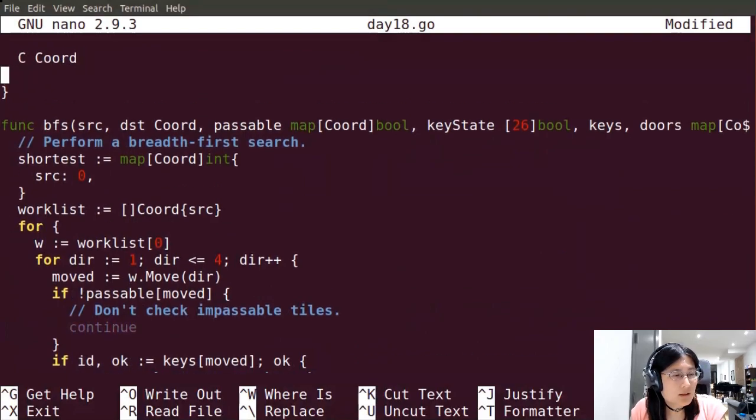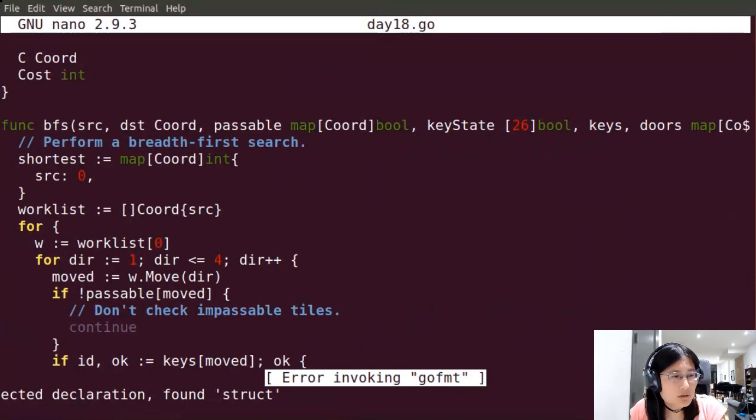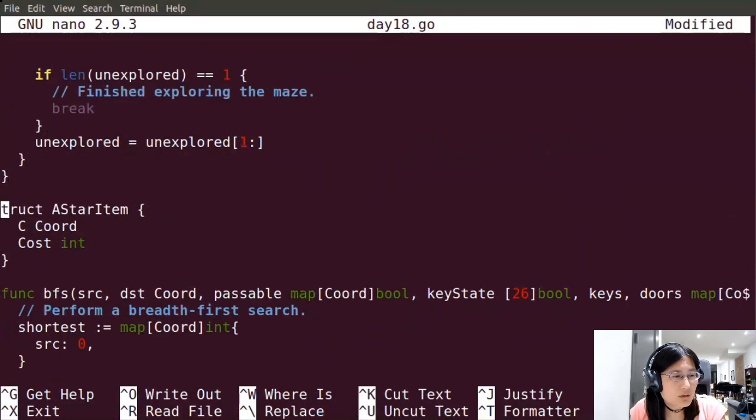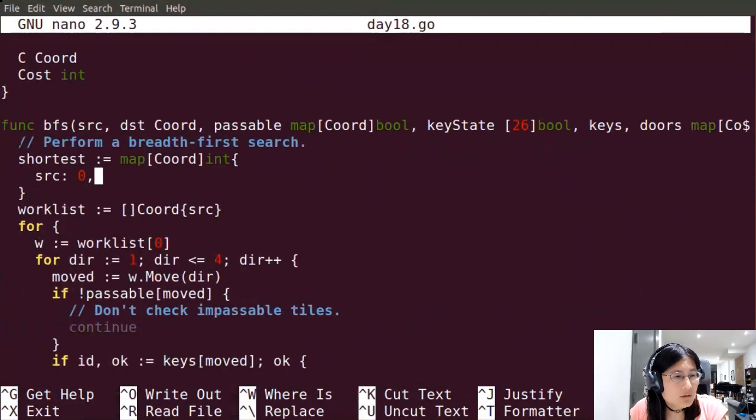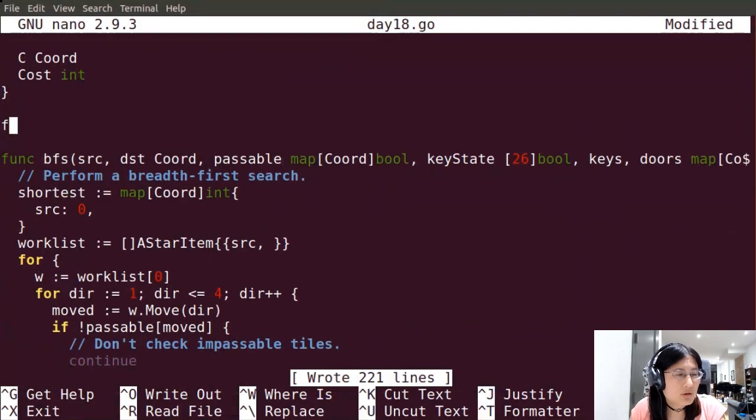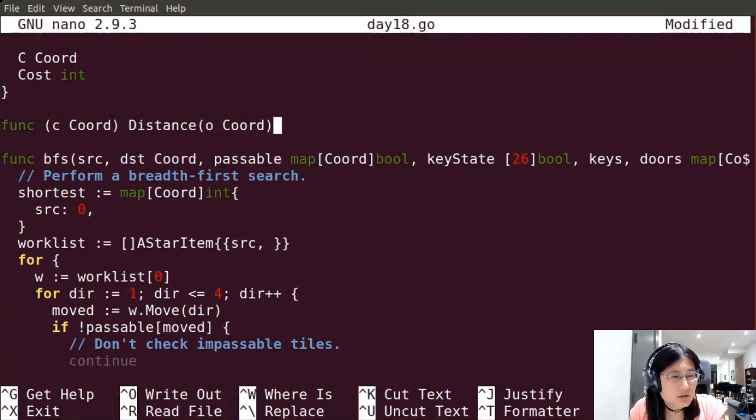Coordinate, and it has a cost. Something like that. Let's try that. All right.